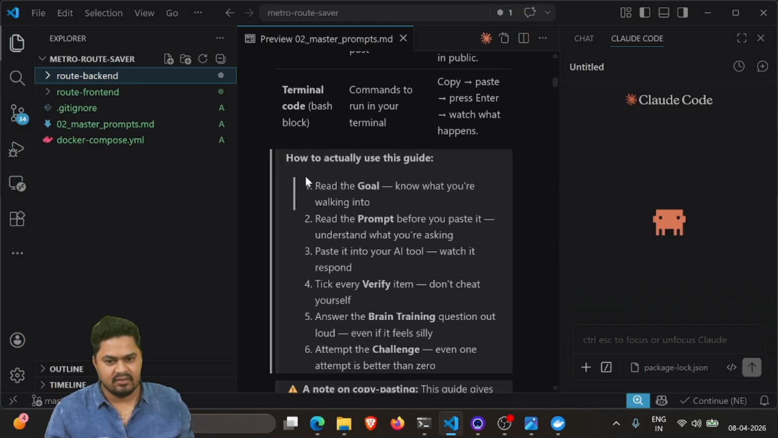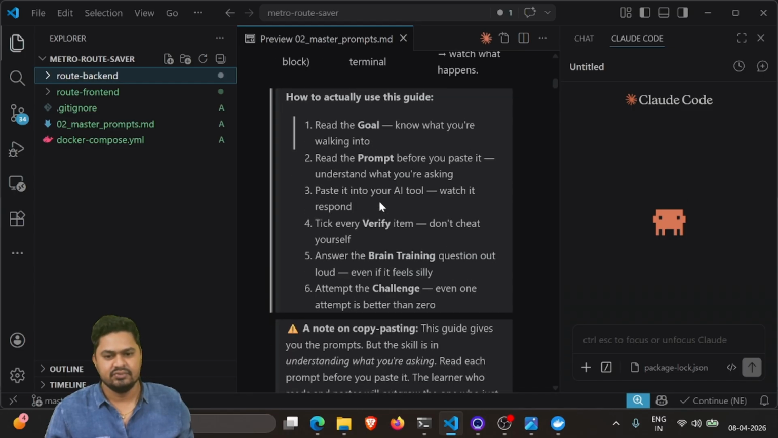So here, how to actually use this guide. Read the goal, know what you are walking into. What is the goal of this particular session? This session is divided into multiple steps, and each step has a goal. To set up your mind for this particular activity, we have a goal.